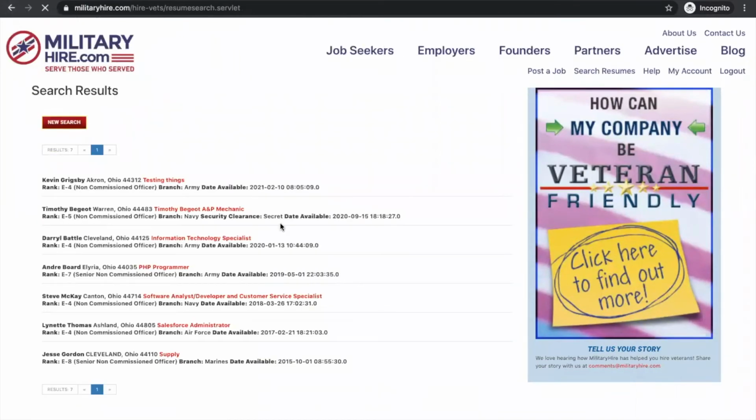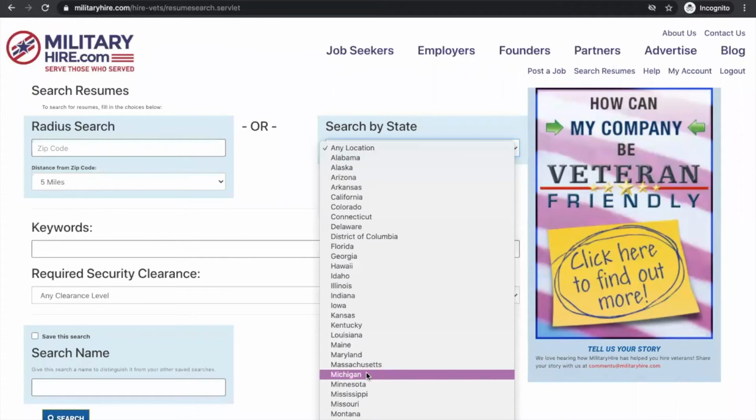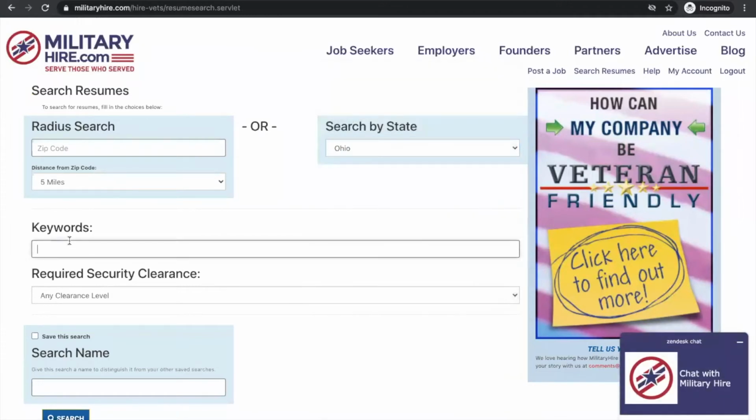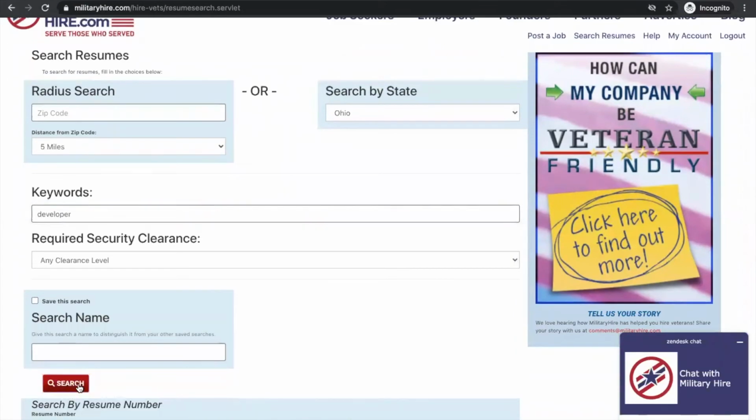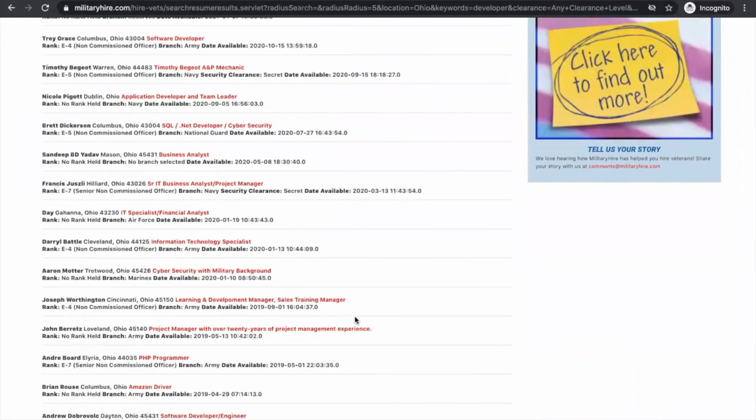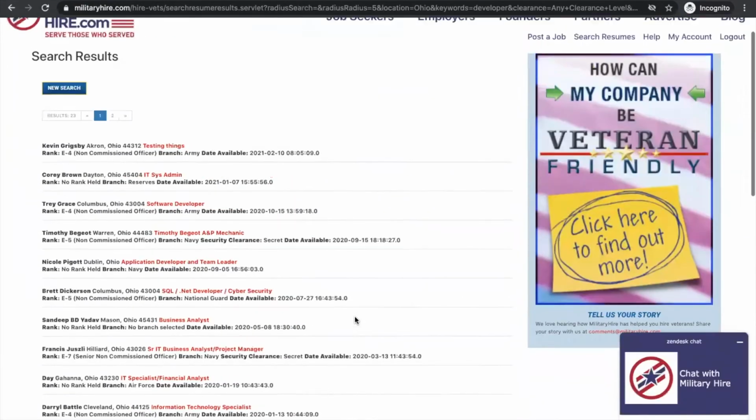So we'll do one more. We'll just do all of Ohio. We'll do the same search again, just to kind of broaden our results a little bit, and see, this time we get way more results because we don't have that radius filter on there.